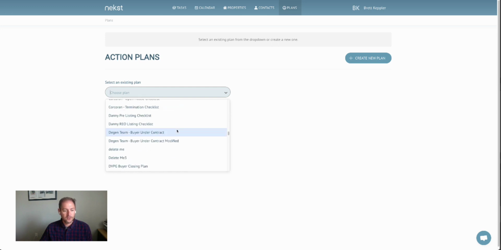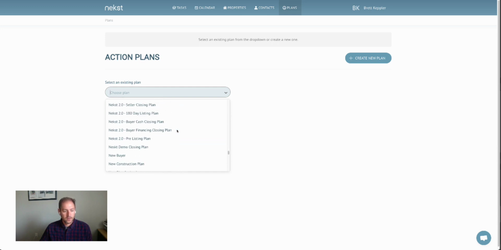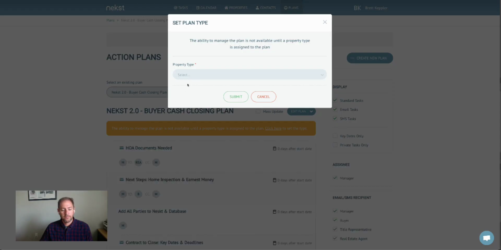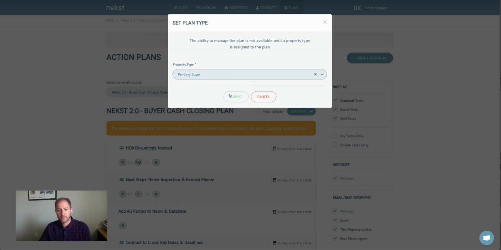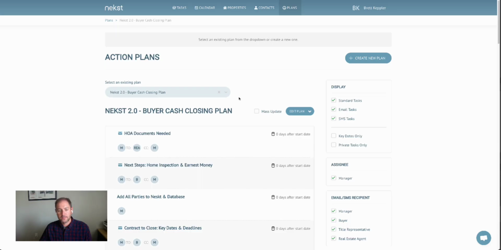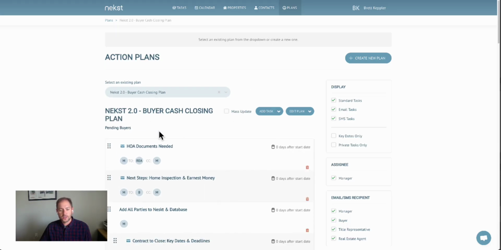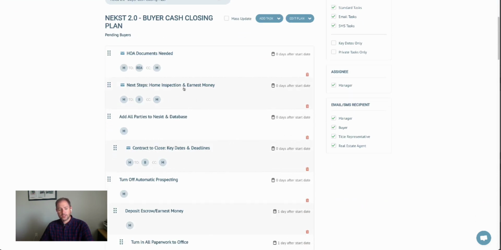So we'll go down in here to just do a cash closing plan, and you'll see we get this prompt. So we have to go in here and we'll select that this action plan, which is a buyer cash closing, belongs to pending buyer, and then we'll click on submit, and it's that simple. And if we ever want to change this in the future, we just go in here to edit plan and change type. Now that we have our plans, we can start linking any of these tasks to our detail boxes.